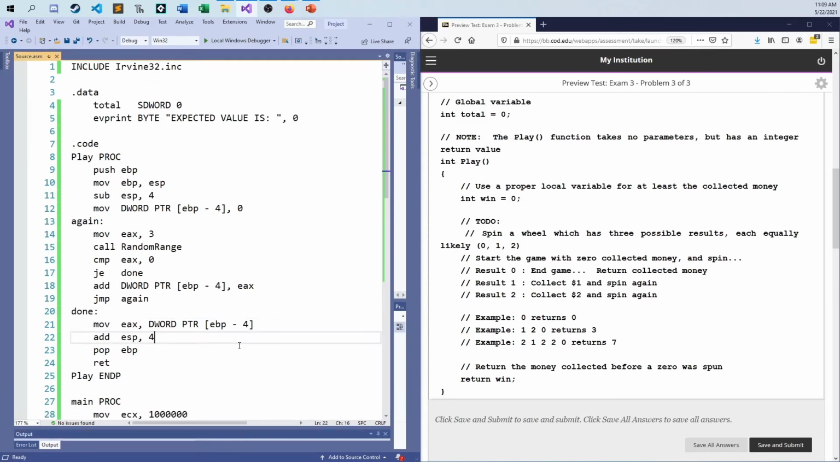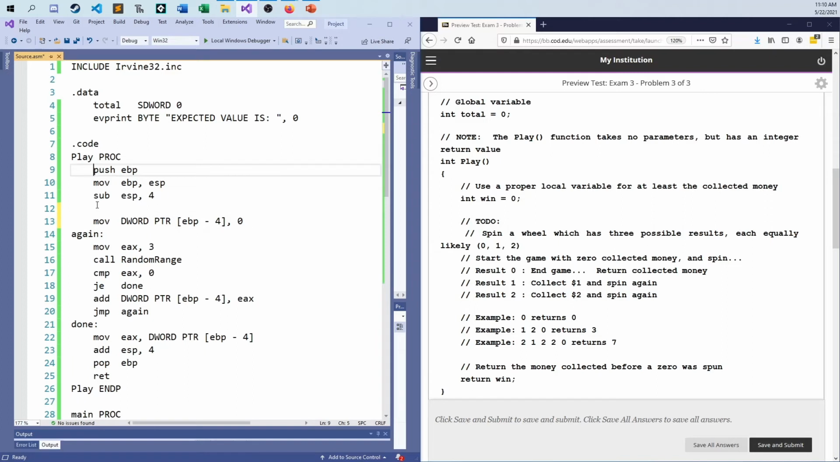So now we have a completely working solution. Let me discuss through this one more time now that I got my head out of my butt. Coming back, this part here is the setup. I need this because I have a local variable. I do not have any parameter passing. Again, this is in reverse order of this. So I subtract off ESP, I add in ESP, I pop EBP, I ret with nothing because there were no parameters.